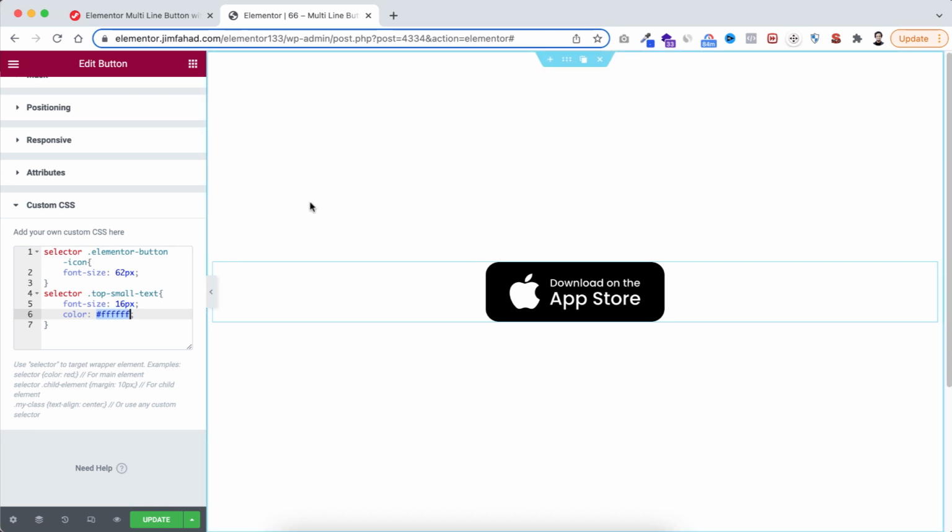So when you're done, don't forget to click on this green update button to save your work.